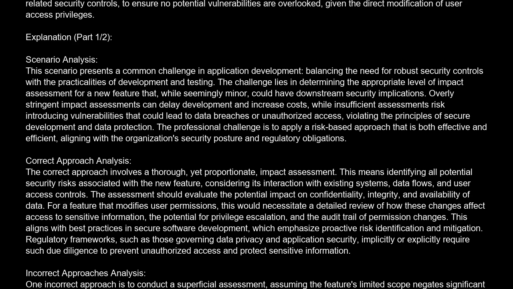This aligns with best practices in secure software development, which emphasize proactive risk identification and mitigation. Regulatory frameworks, such as those governing data privacy and application security, implicitly or explicitly require such due diligence to prevent unauthorized access and protect sensitive information.